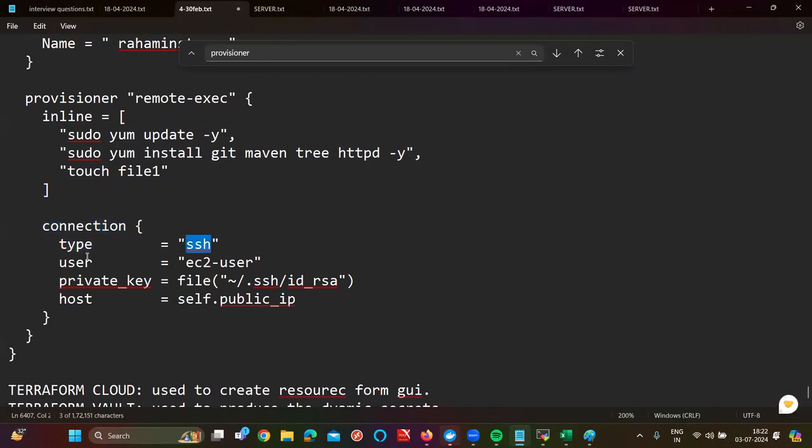What is the type of connection I am using? SSH connection. To log into my server, I am using which user? I am logging in with the PEM file actually. Let's say here I am using a private key. My private key is in a file, but which folder is this file in? Inside .ssh, id_rsa. And for the host, I am going to give the public IP address of my EC2 instance. This is the only thing you want to understand. Again, I am explaining very clearly, so please listen very carefully, online and offline.